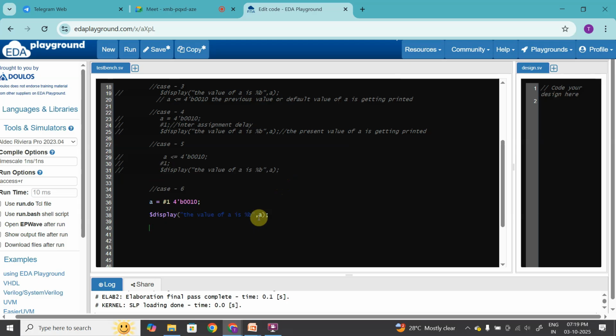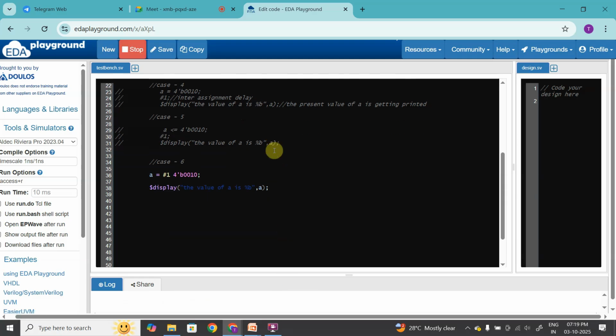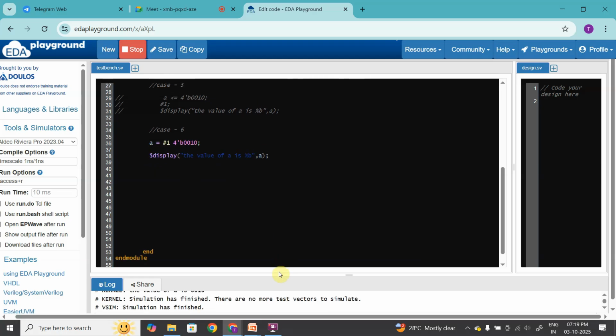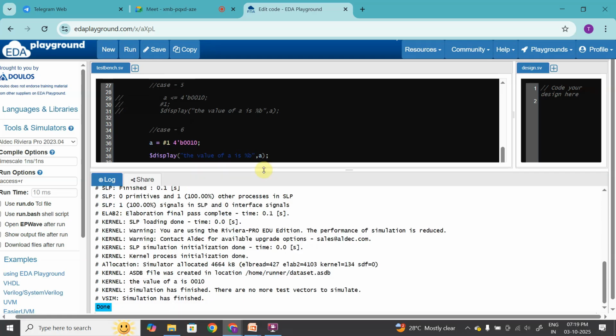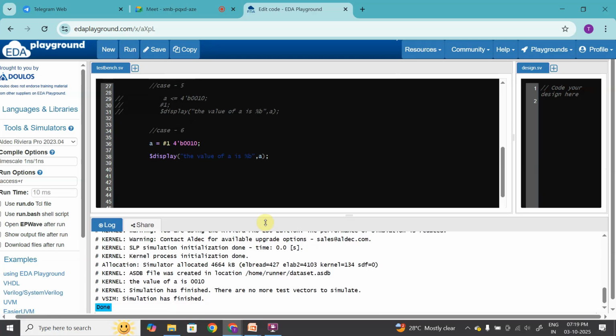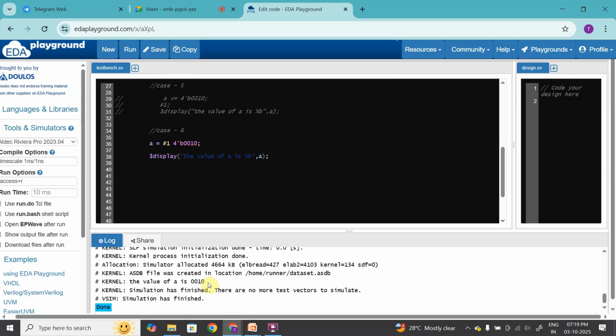Okay, and let us see what we are getting in this particular case. This is my case 6. Let me run this. You can also note down these cases. After discussing all the possible cases, we will discuss the reason for each and every case. So in case 6 also, we are getting the value printed. I will write down this case 6 also.